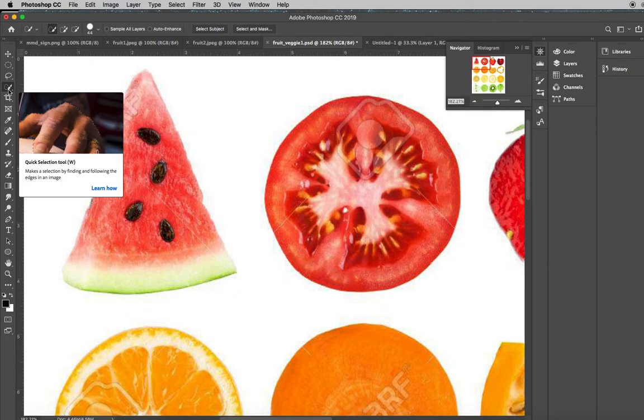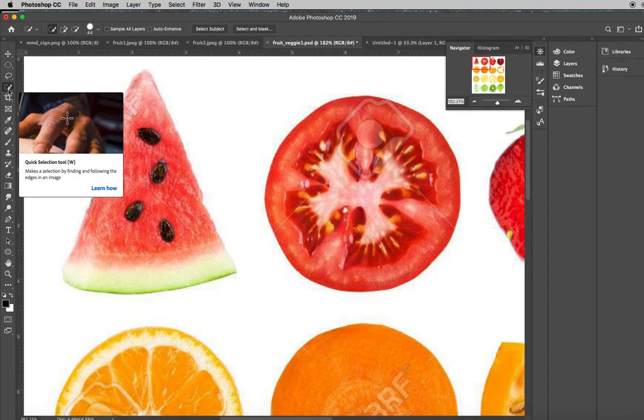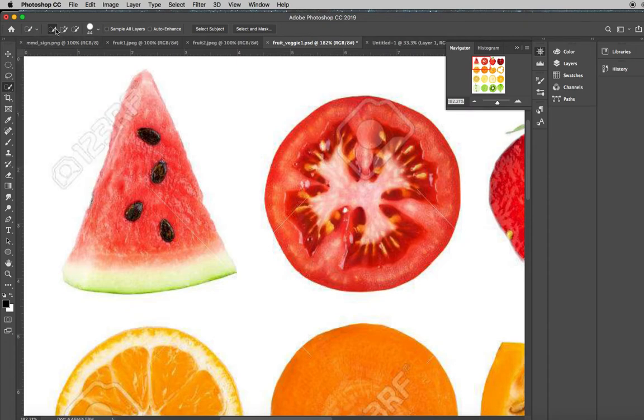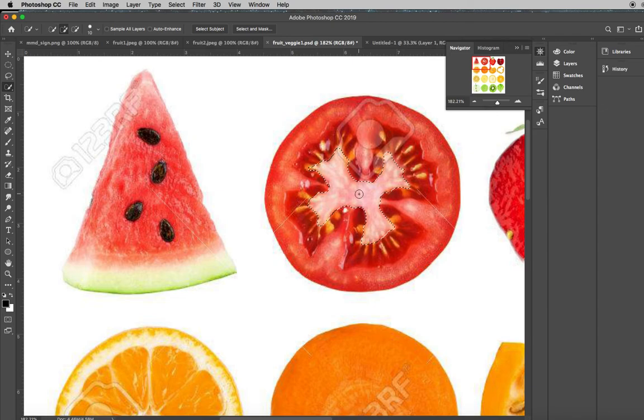And the quick select responds to color and shade on the screen. It has a slightly more sensitive cousin called the magic wand. We'll talk about him later. We're going to go after this tomato with the quick select tool. On the options bar, I'm going to click new select, and I do have a size control. So if your screen is showing a really tiny circle, you might have to click more than once.